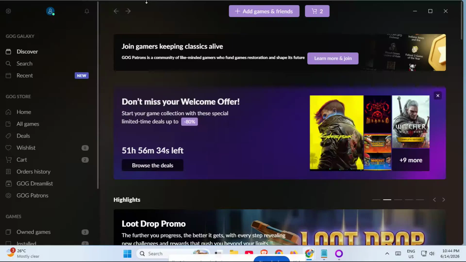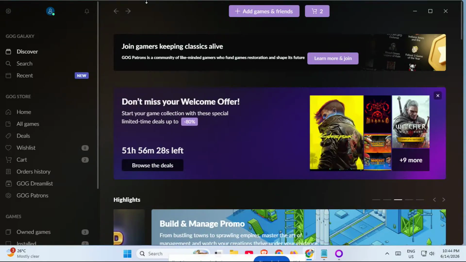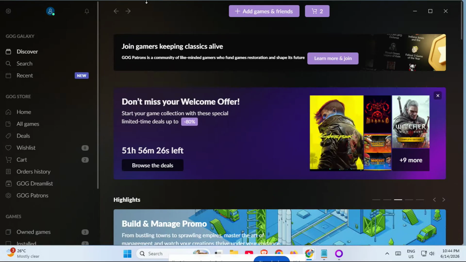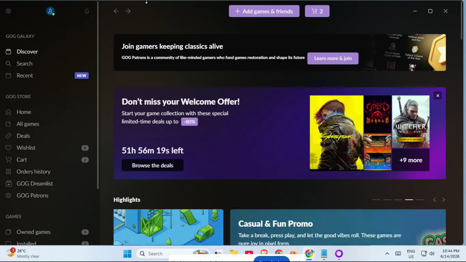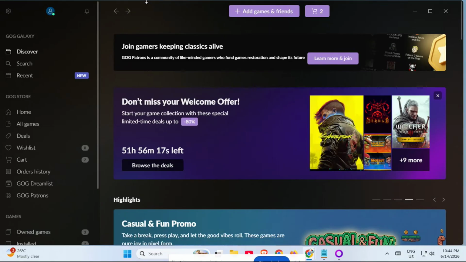If you download games on GOG and want to stop the app from using all of your internet speed, you can set a download bandwidth limit in just a few clicks. This is really useful if you're gaming, streaming, working, or just want to keep your connection stable while GOG is downloading in the background. In this video, I'll show you exactly how to do it step by step.